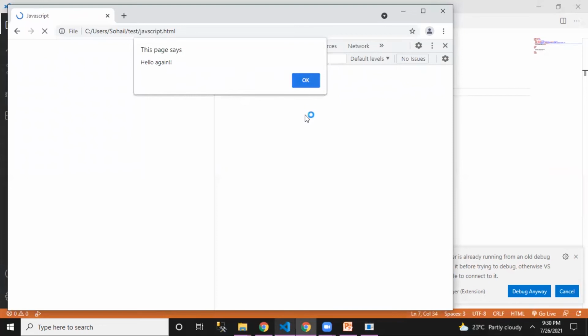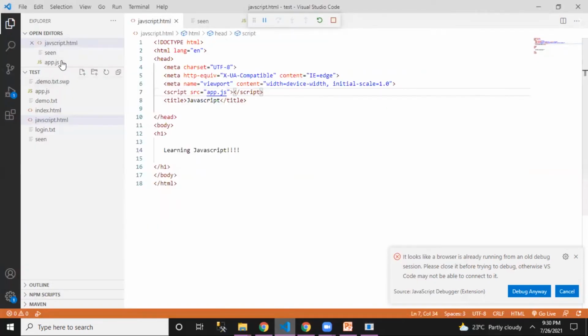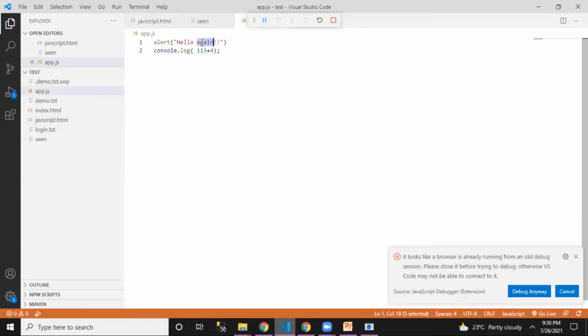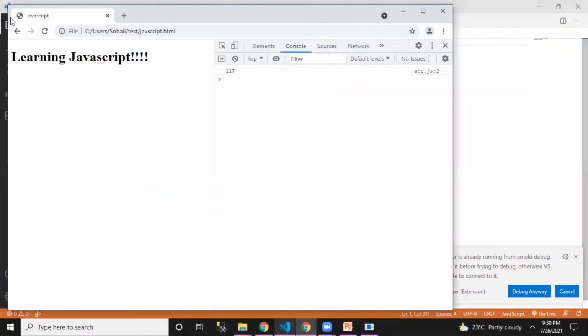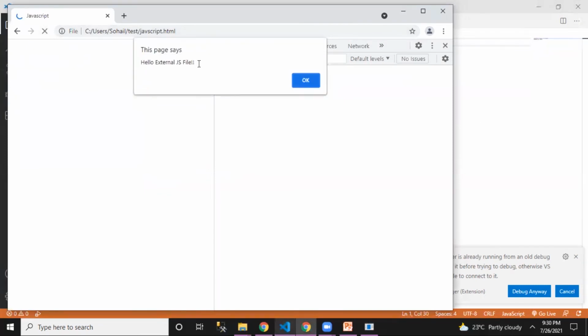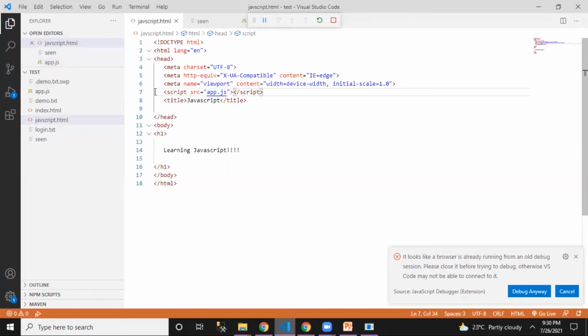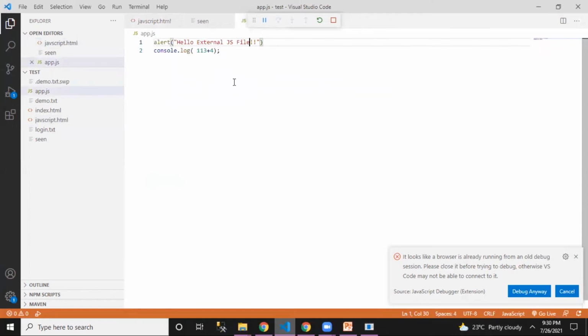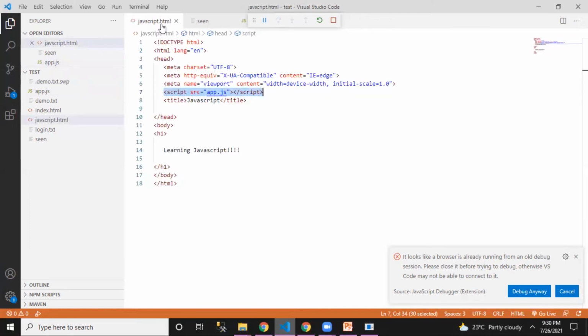So here we go, hello again. You may want to verify whether it's coming from the external JS file or not. So instead of hello again, I'll write hello external JS file. Now let's see whether it is giving us a result from the external JS file or not. Here we go. So yes, it is working as expected. So you can write your script tag or your JavaScript in head, in body, or you can point it to an external JS file as well.